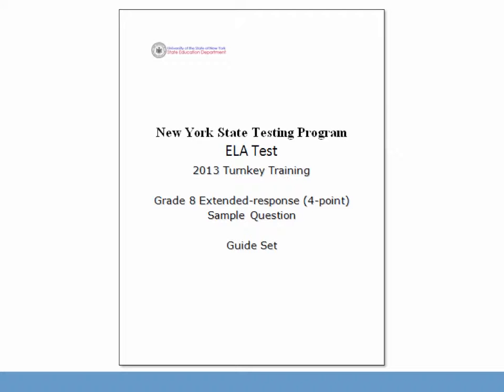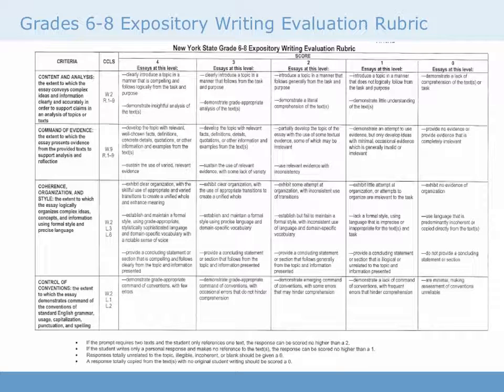If you do not have a separate copy of the 4-point rubric, you can find one in the Extended Response Guide Set handout. You may wish to remove it from the handout packet so that you can refer to it while reviewing the student responses. The rubric looks like this. We will look at each score point in detail, but remember you are not assigning 4 separate scores to each response, but one overall, holistic, best fit score.